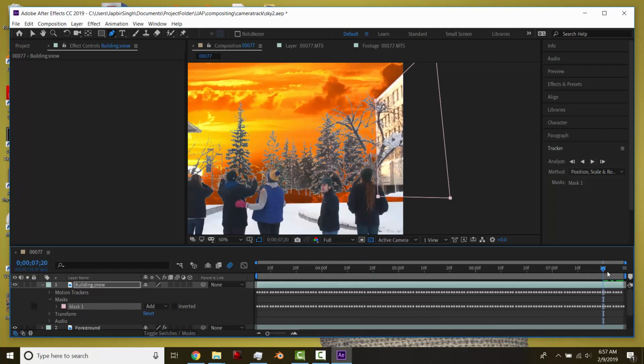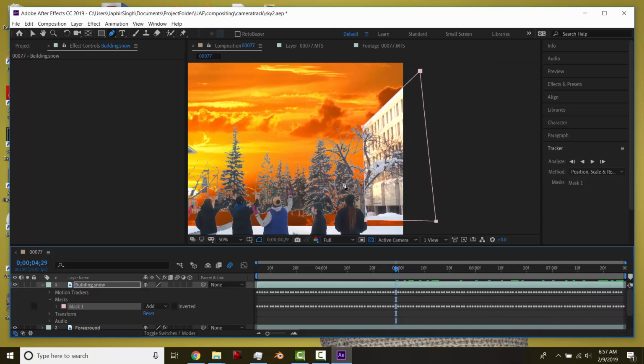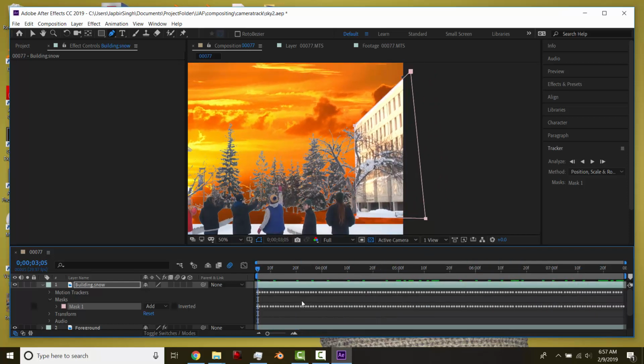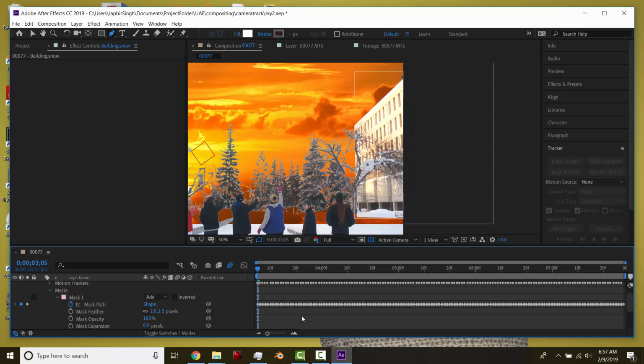So it slipped off a little because the tree moves in front of where the mask was. So it kind of has a hard time calculating, but overall, I'd say it looks pretty good. I'm going to open up the mask properties, and I'm going to feather it by 2 pixels. And then if I click off of everything, we see that there's the building.